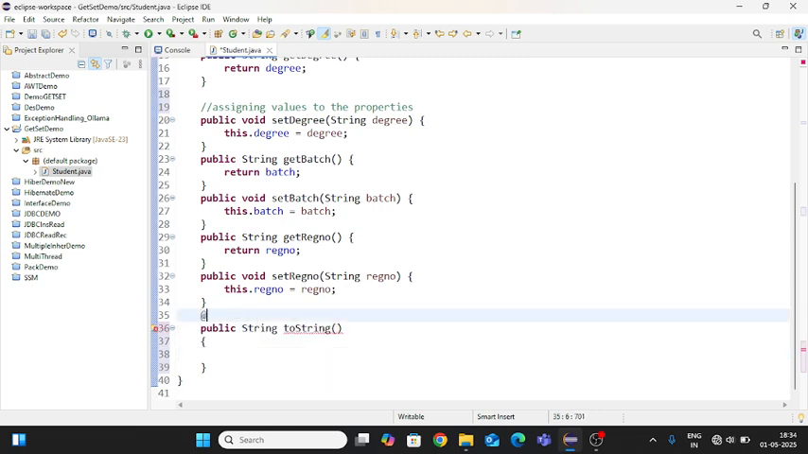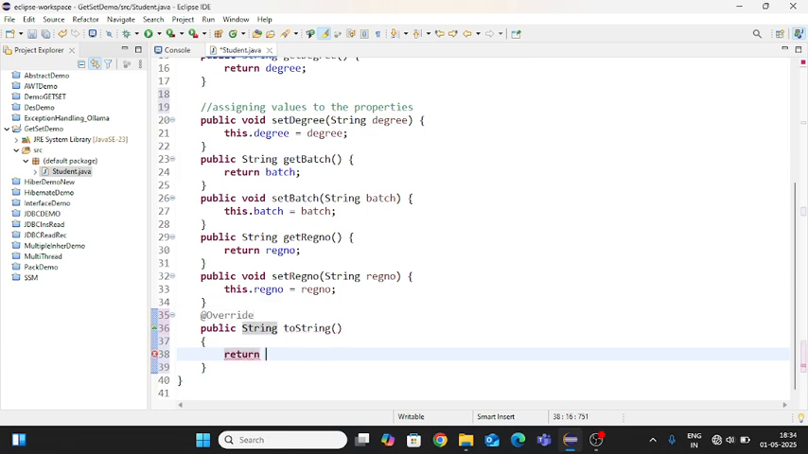We can use the annotation, since we make it an overridden method. So no issues. Now we have to return the result. So return name, the name of the student. Here I have to use the get method to take the student's name. After this, I will take the student's degree, the degree he belongs to. And I need to use a new line character here, so I can give plus. Then I take getDegree.